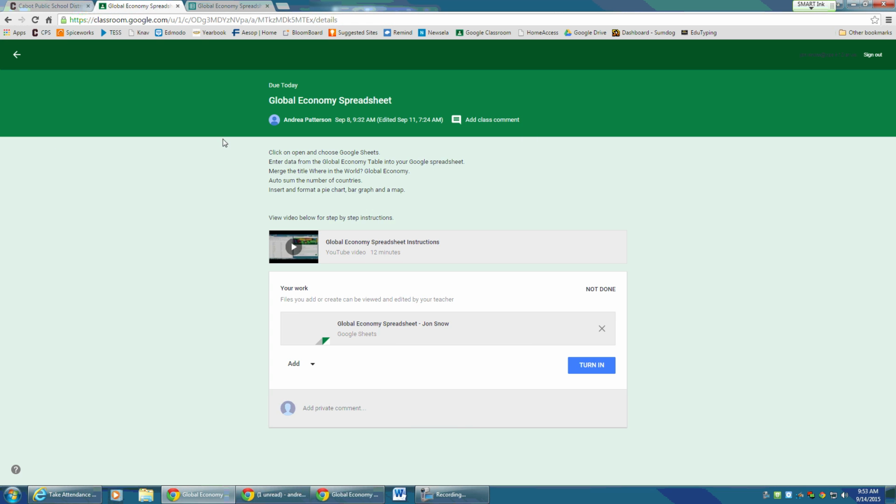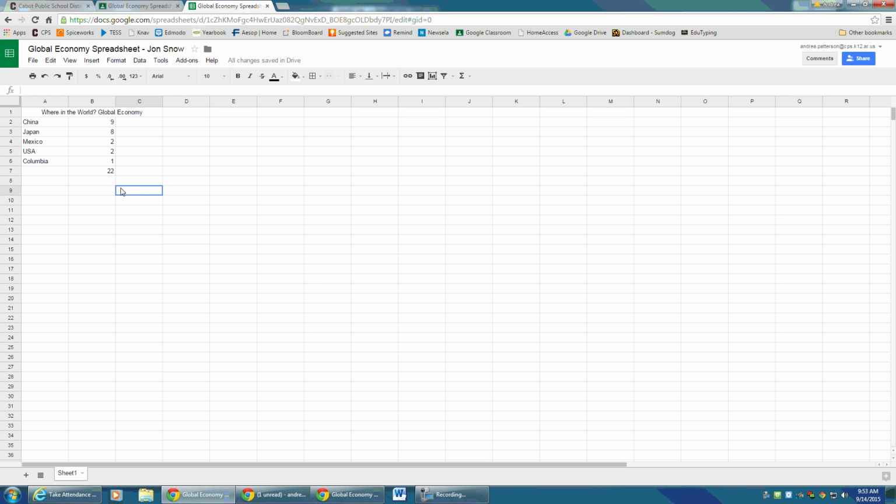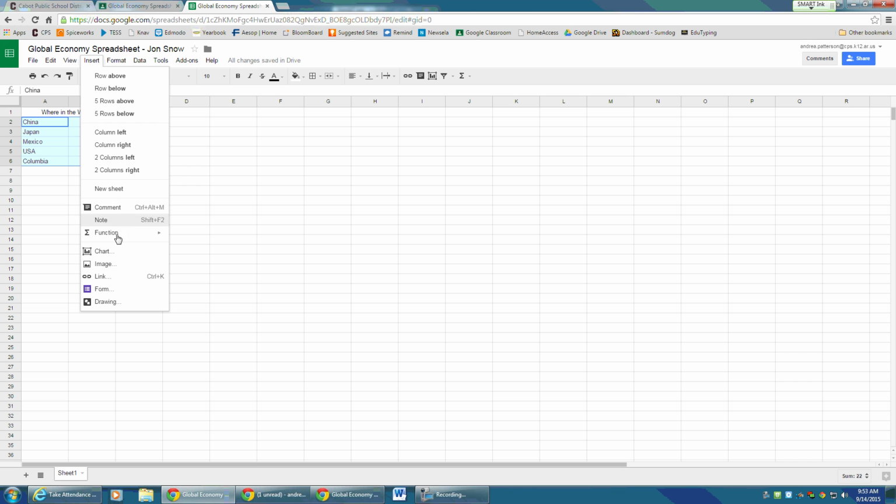All right, in Google Classroom, the next thing I need to do is insert and format a pie chart, a bar graph, and a map. The way you're going to do this is you have to highlight your first country all the way down to your last country and then the numbers. Don't highlight the title. Don't highlight your total. You're going to go to Insert and you're going to choose Chart.